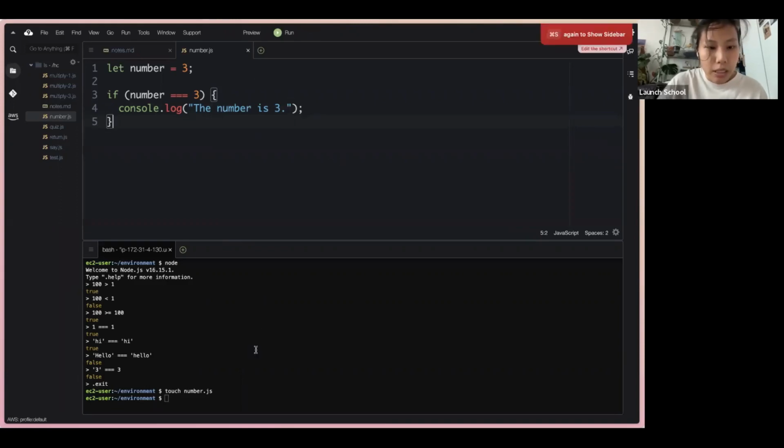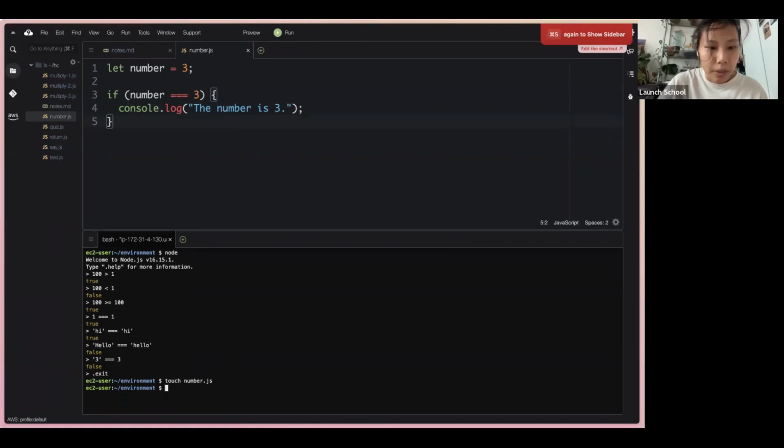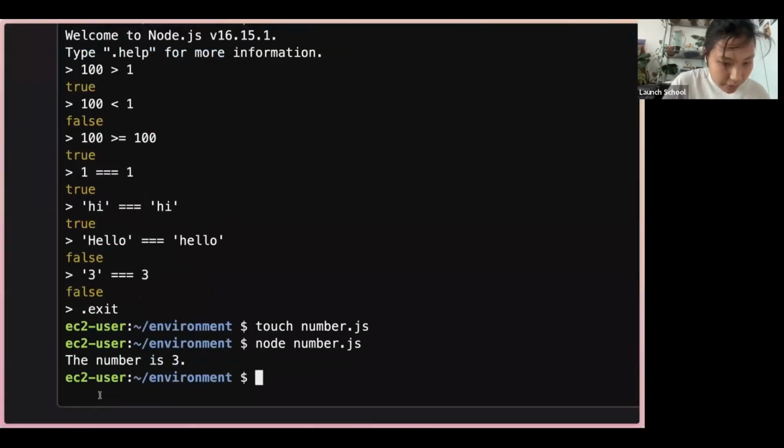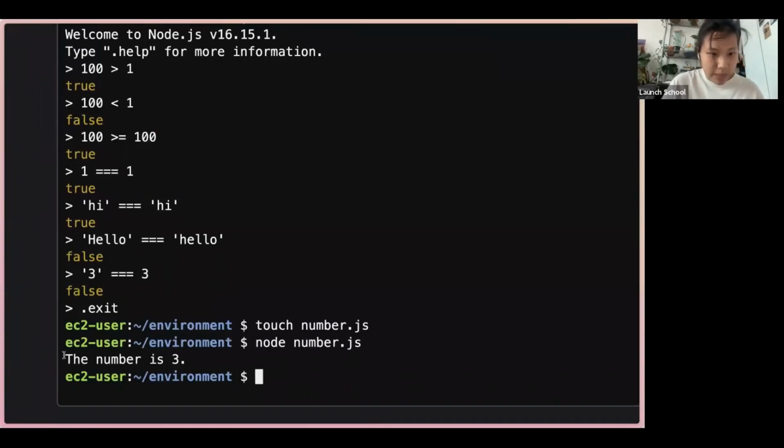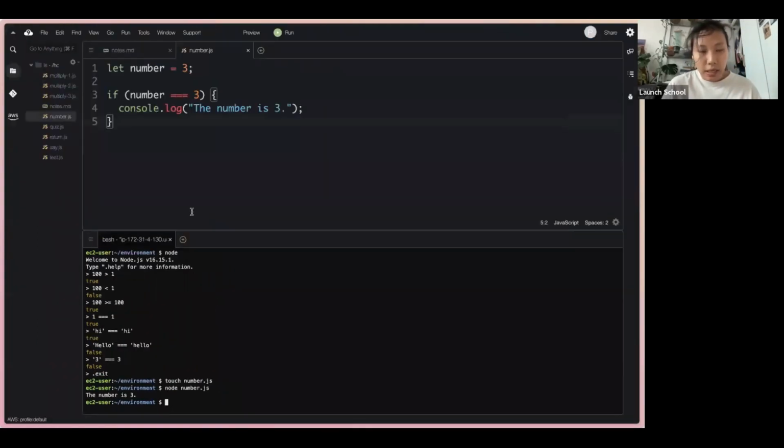I'm going to hit Command S, and then we're going to go down into our terminal to run this program and see what happens. So we're going to run our file by typing out node and then the name of the file, and I'm going to hit enter. And as we can see, in very tiny, okay, there we go. At the bottom, we can see that we got the result, the number is 3. And that's because this condition evaluated to true, and that means this clause is going to run, right?